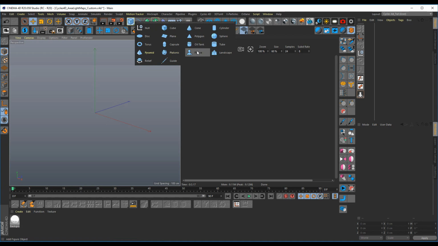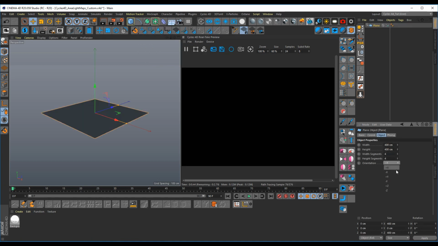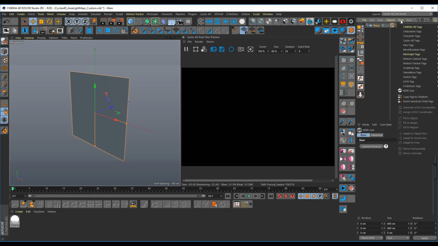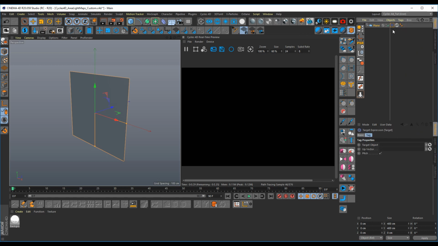tutorial. So first thing, let's grab plane, set it to Z plus, one width, one height segment. And I'm going to go ahead and add on the HDRI link tag, and I'm also going to add a target tag. I know this is going to be cut off on the screen, but I am adding a target tag, you can see here. Sometimes that's just useful to have to be able to keep your light pointed at an object, and Z plus will be in the right direction.